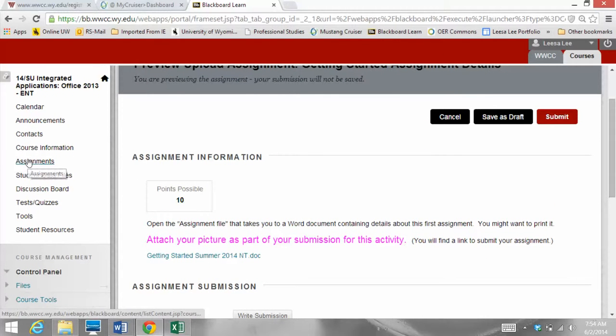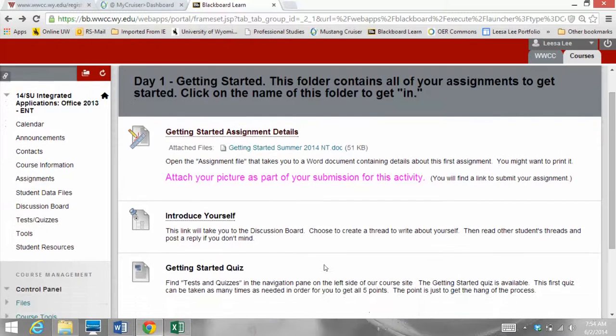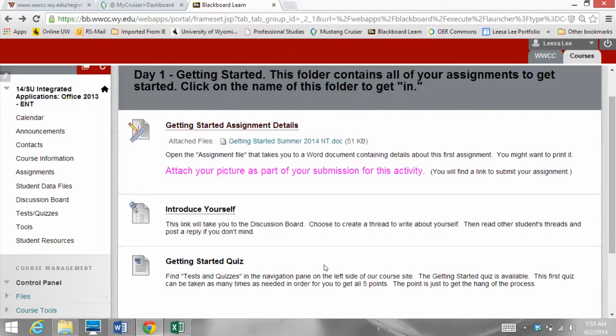Okay, also back on assignments, this getting started assignment, you'll need to go to the discussion board and introduce yourself to the rest of the class, your classmates. And then lastly, you'll do a small little quiz that really is just asking you questions about the syllabus, the schedule, just about the class in general. If you miss any points on that, I'm going to have you redo it until you get that quiz correct. You'll find that quiz under tests and quizzes.